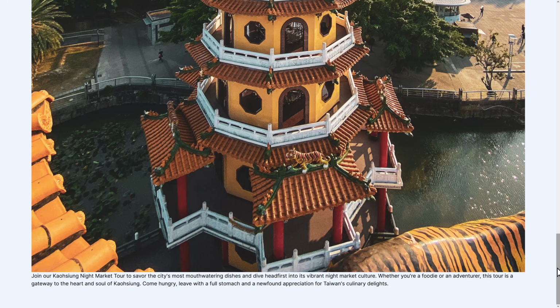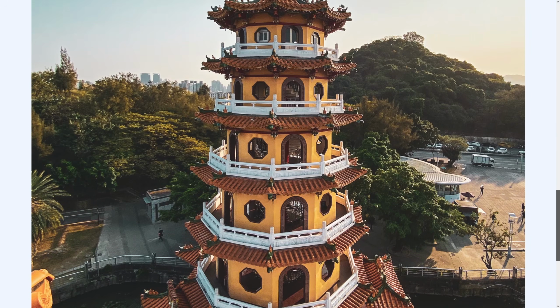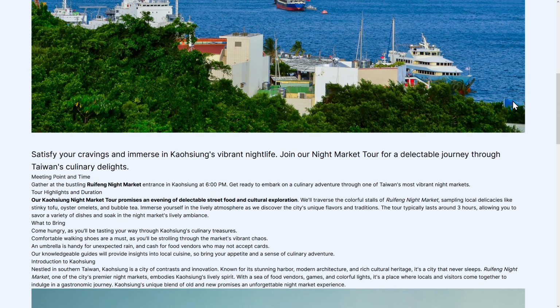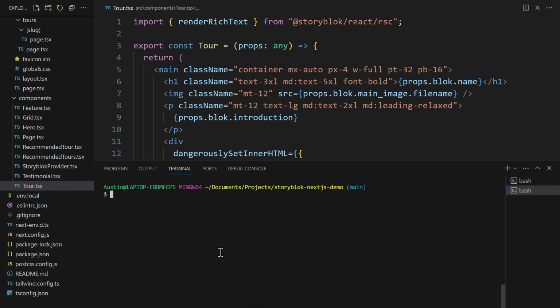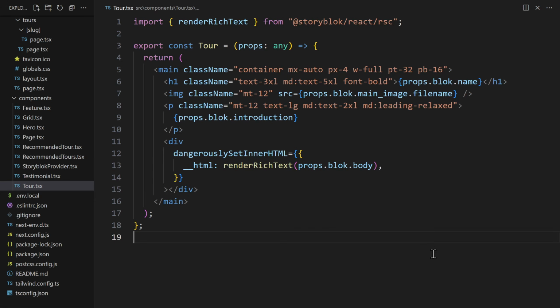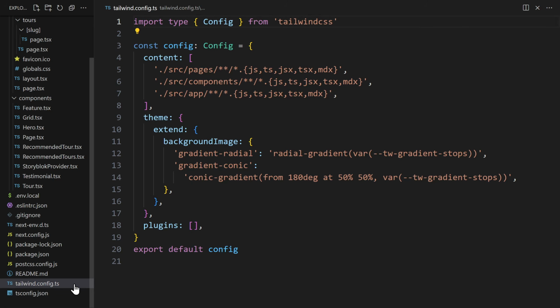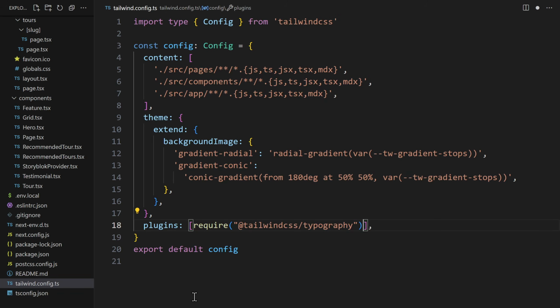And to style it, we need to use a different method. Thankfully, TailwindCSS makes this super easy for us. First, we need to install TailwindCSS typography. And this package helps us style rich text like this content. Once it's installed, we will go to our tailwind.config.ts. And in our plugins, we're gonna require the TailwindCSS typography.